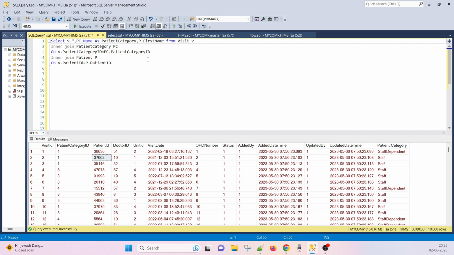Correct? Plus. Why do I have to use the plus? Because I have to make them into one string. Here is a single quote, and again plus, and p.last_name. So I will get the patient name.